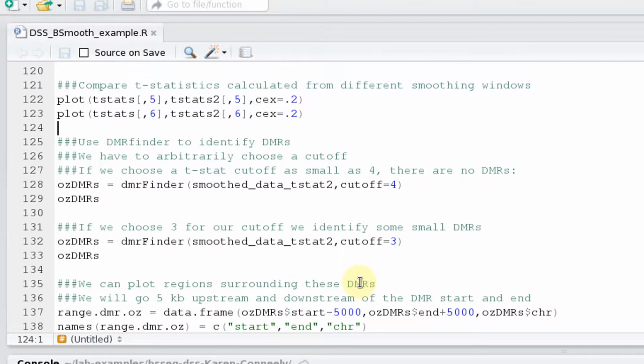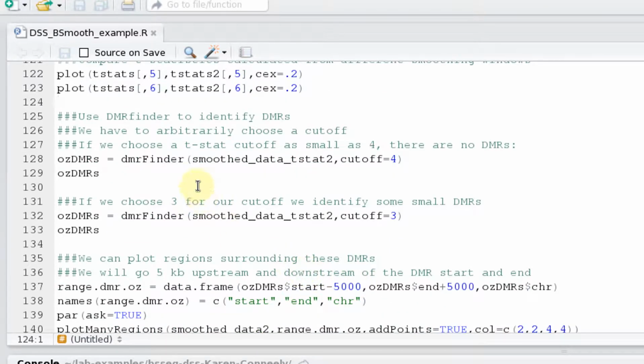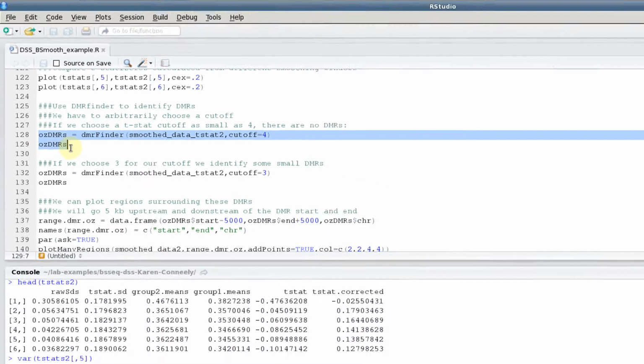Okay, so now we'll use the DMR Finder function to identify which regions might be DMRs. And I'm going to do it for the second group of T-statistics that were obtained using the smaller smoothing window, because when I tried it for the first one, we found absolutely nothing that was significant. And DMR Finder does use the corrected T-statistic, so that's probably why it was almost invariant for the first one. So for the smaller window sizes, we can go ahead and run DMR Finder. We'll create an object called OZ-DMRs for oocyte zygote DMRs, and then we'll inspect it.